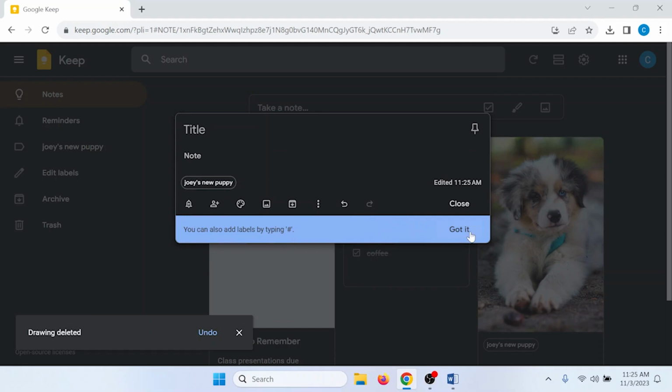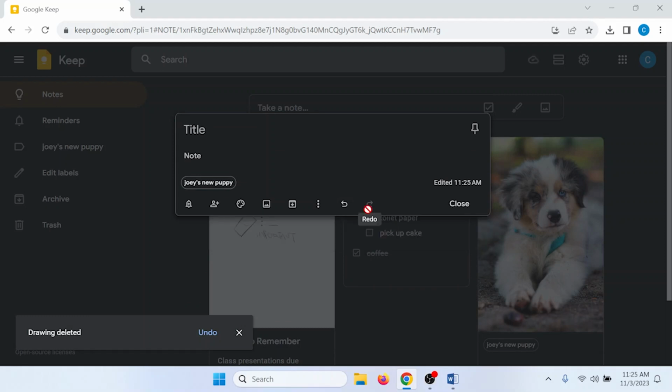The last options are going to be the undo and redo buttons. So in case you do anything to the note while you're working on it, you can always go back to make those adjustments if you need to. And then at the end, once we're done, we would just click on close to close the note. The option at the top right is going to let you pin the note in case you need to actually make sure it stays at the top for any reason.